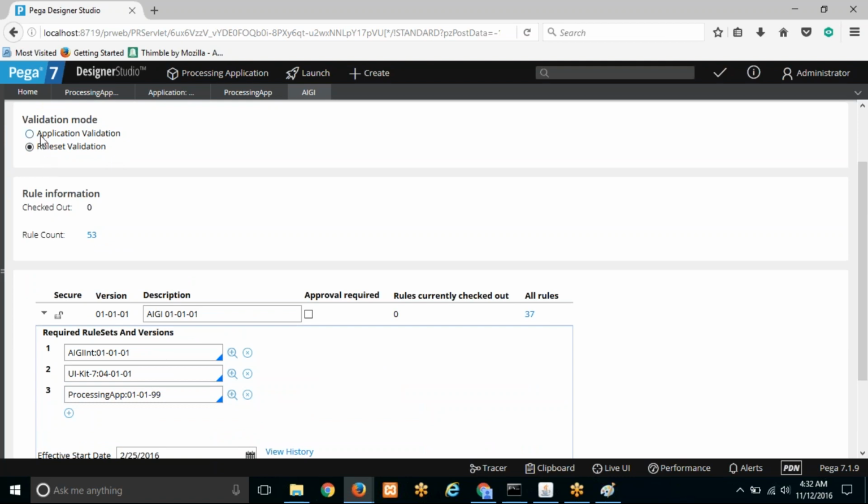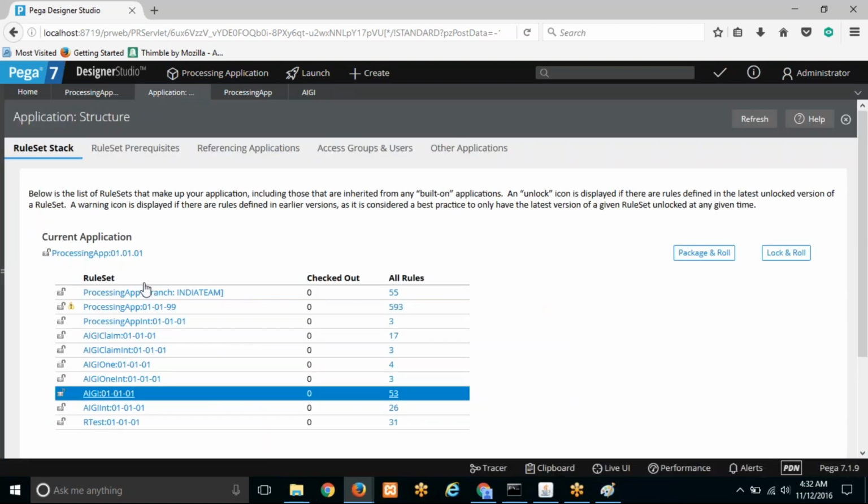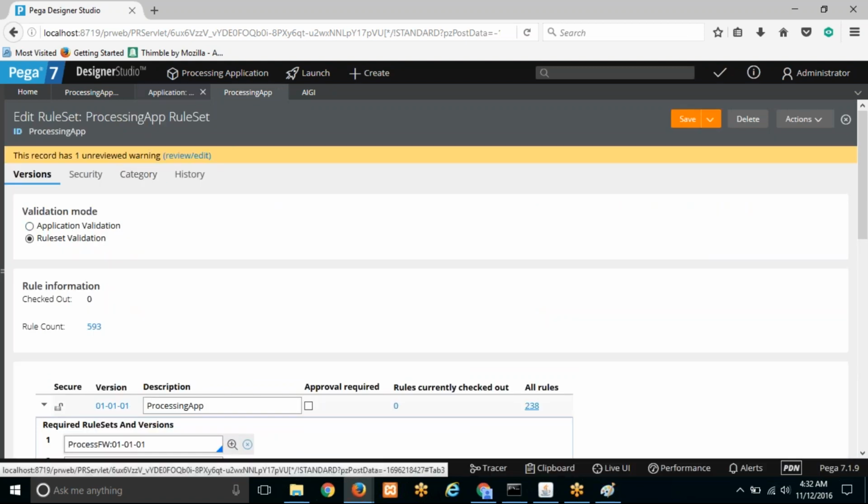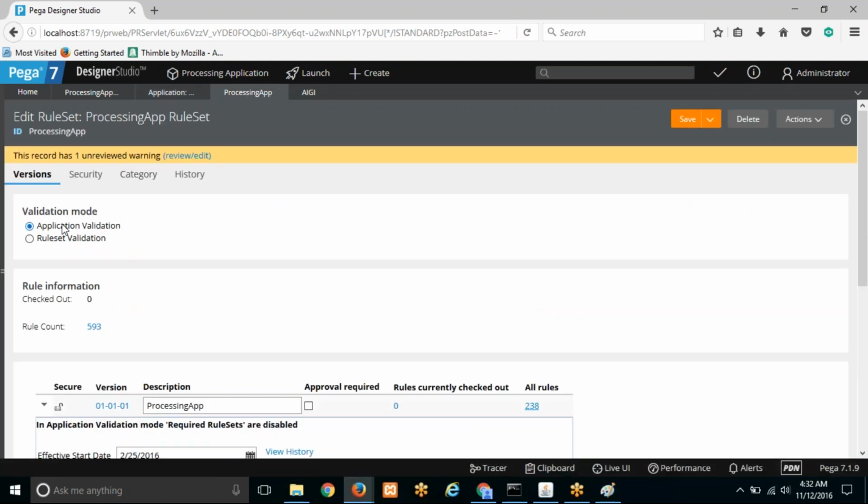Yes. Generally we are following application validation for all the application rule sets here. For all the rule sets, we always follow application validation, except for the bottommost rule set, which is the organizational level rule set. You generally do not tend to change that, because even from Pega, it's the best practice to follow application validation for all rule sets apart from the organizational level rule set.